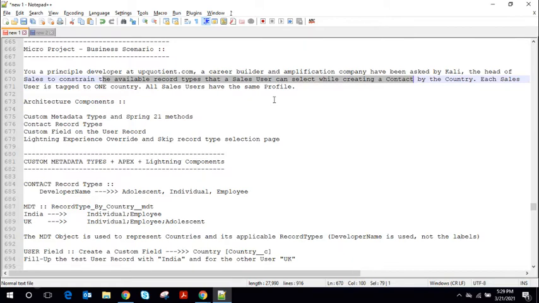The idea is you have multiple users, and each of these users, for the sake of simplicity, gets tagged to a specific country. When the user logs in and tries to create a contact record, only the record types applicable for that country should be made available, not all the record types of the object. And it cannot be controlled via profile because all of these users are tagged to the same profile. Okay, so that's the constraint.